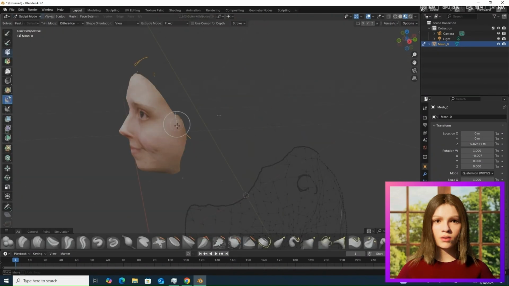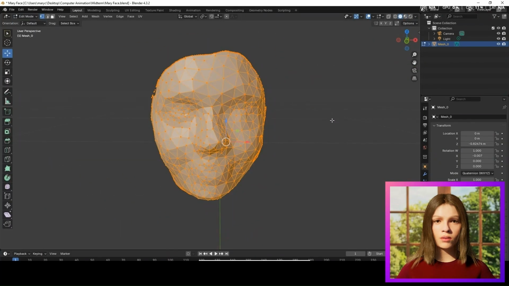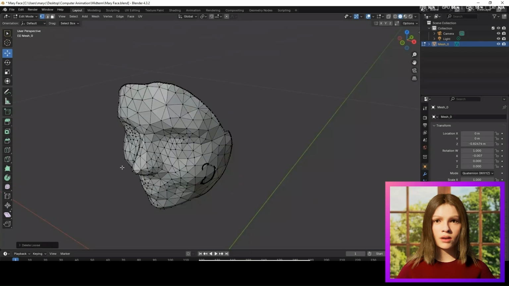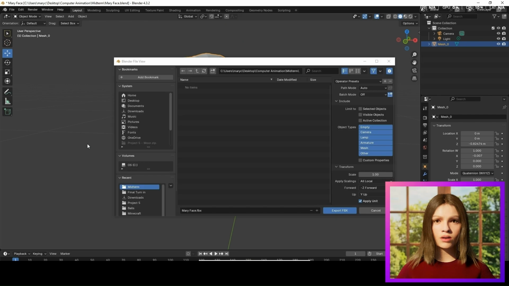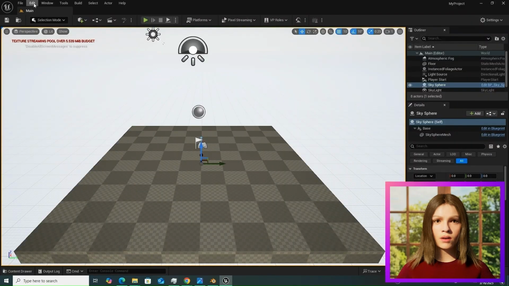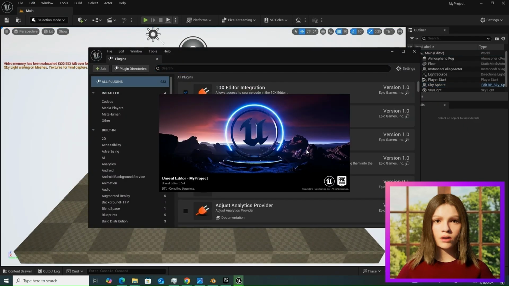Although the lasso tool sometimes struggled to select certain areas, with patience and multiple attempts, I was able to clean up my face scan and export it as an FBX file, ensuring that both the mesh and the materials were included. Bringing the cleaned up face mesh into Unreal Engine 5 was a bit of a challenge.